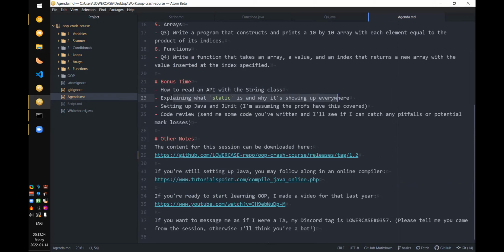If you guys are having trouble setting up Java and JUnit on your machines, I can try to help with that as well. And also, if you've already written some code, you can send it to me and I'll take a look at it and see if I can spot any mark-losing issues before you submit it. So, are there any preferences? If not, I will probably default to this because it's what everybody's been asking about, and I mentioned it would come later. Yeah, okay, cool.